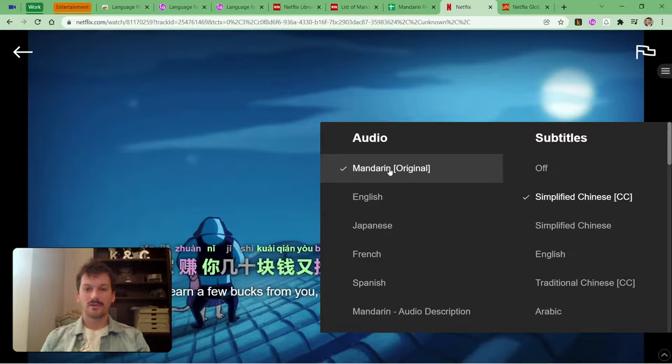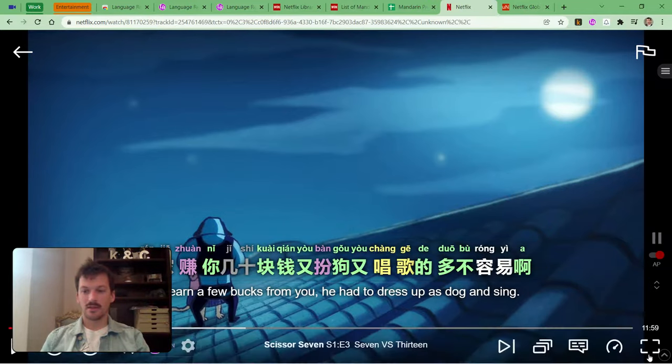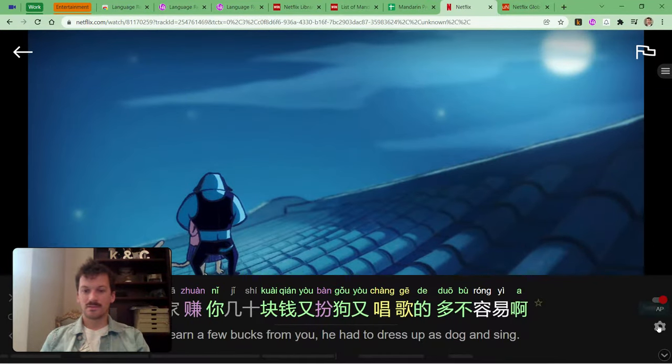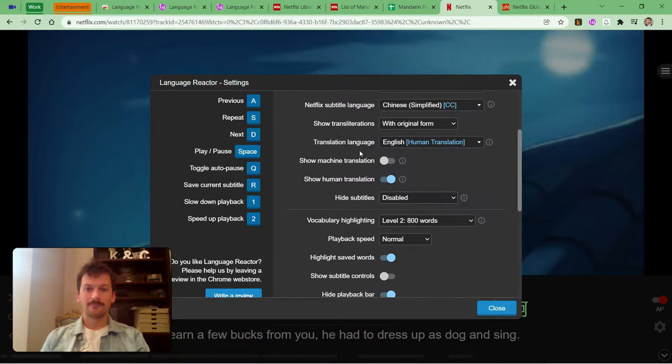So the audio is in Mandarin, which is the language I'm learning. And then, of course, my language is English, and it has that, and it also has the Mandarin subtitles. So it's able to pull both of them and stack them on top of each other. And it didn't have all this color system originally. Now there are some settings for the audio language, the subtitle language, and then of course the translation language, which is mine. Now I can do a machine translation on top of that.